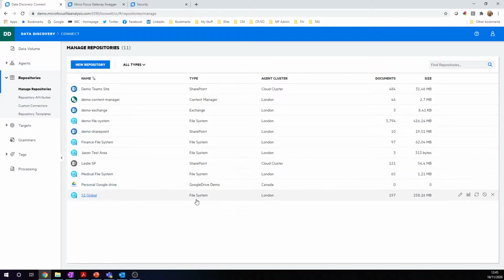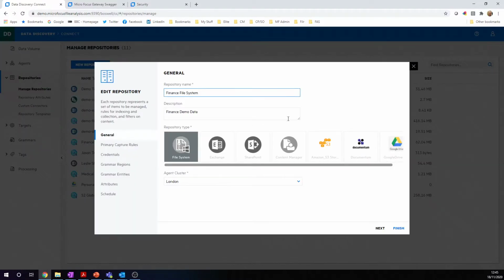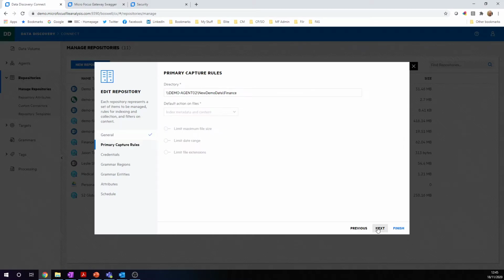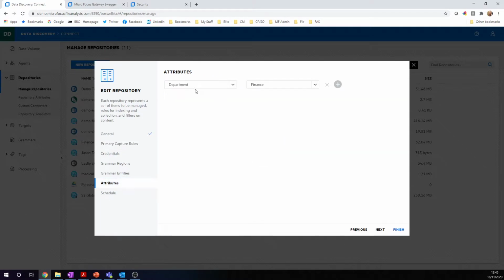So we've got quite a range of breakdown of different areas. And you see against each of these, I've dedicated, so this one, for example, I've said this one's actually the finance file system. So if I go and look in the properties of this, you can see that this is the finance system which comes from the London cluster. It's just associated with the finance section of the file system there. And if I look at the attributes, I've defined this as this repository relates to the finance department.